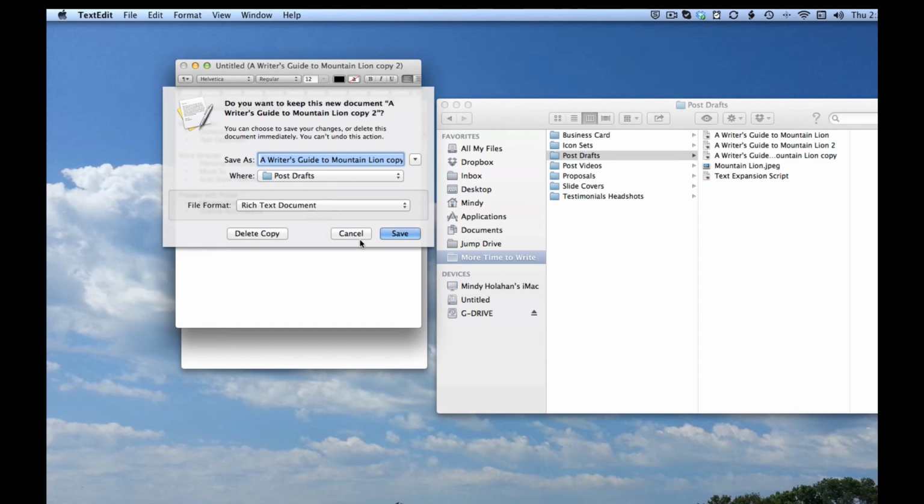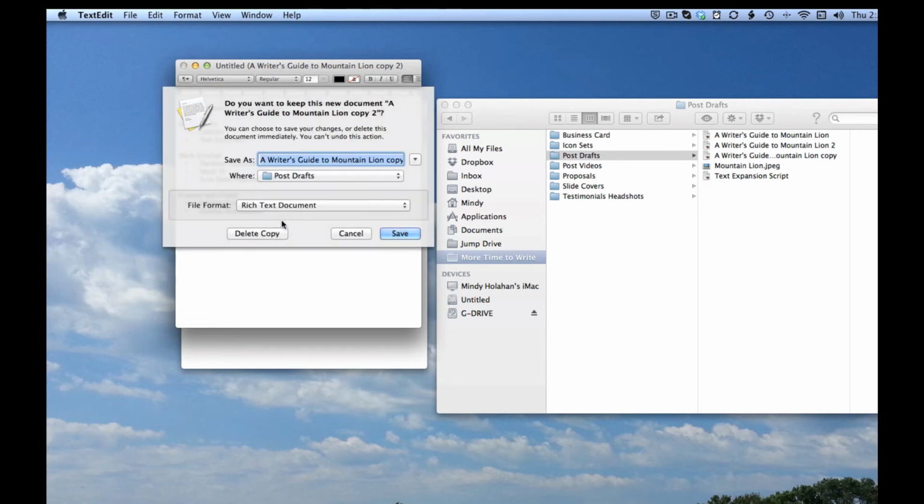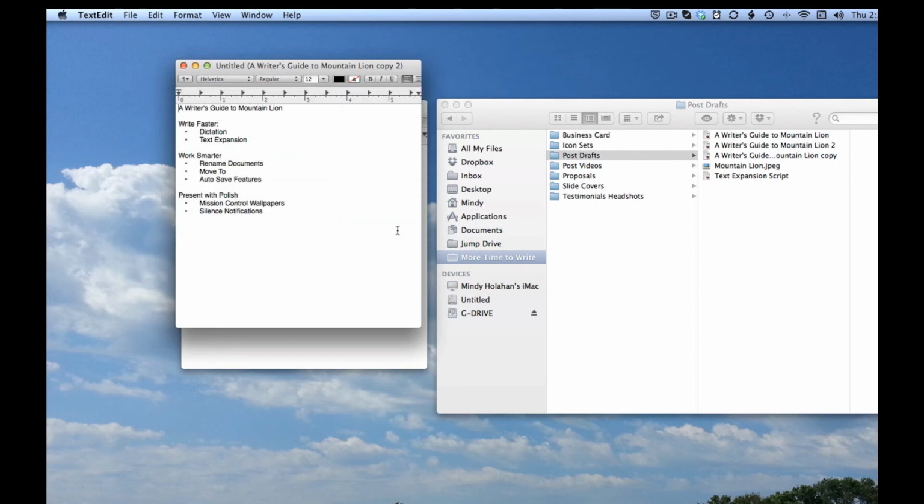I'm not as crazy about that. I prefer when I'm making my document copy to choose the file location at that time, like the old-fashioned Save As. I'm just kind of used to it, you know. I am going to close that.